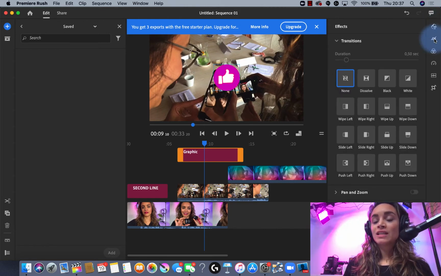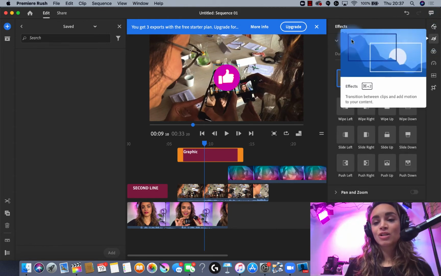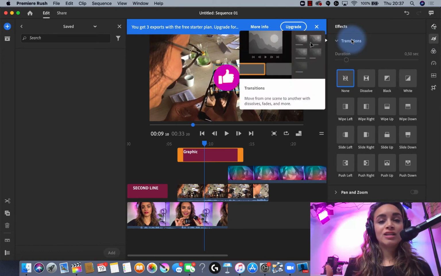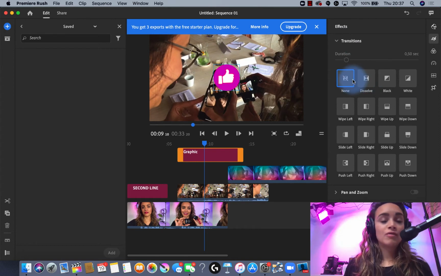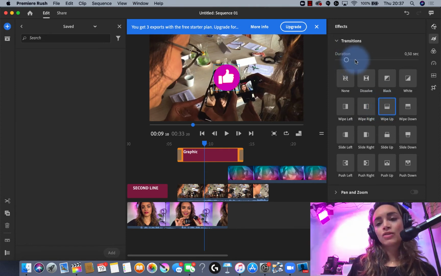Then let's move on to the second button, which is transitions, which of course is how you transition from one clip to the next. So you can do the very famous, well-known dissolve, or dip to black, or dip to white, or wipe to left. Well, as you can see, there is a ton of different transitions here. And basically how it works is you just pick one. Oh, by the way, you can also select the duration of the transition right here.